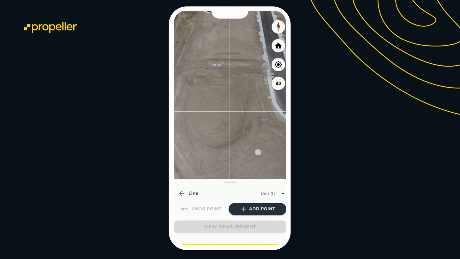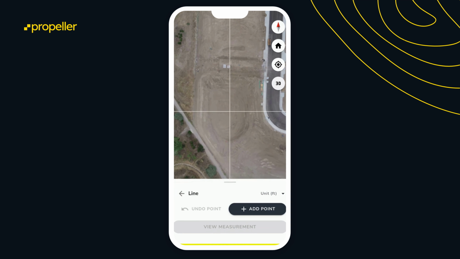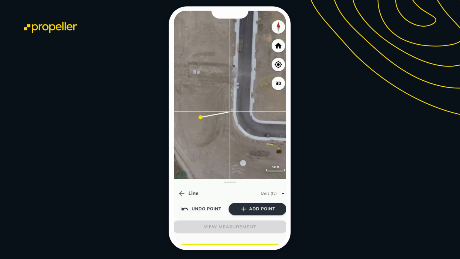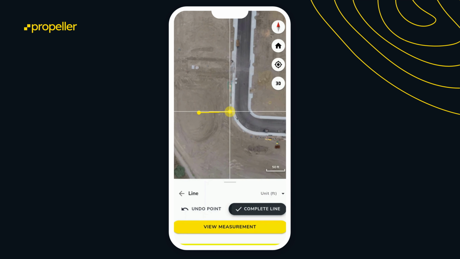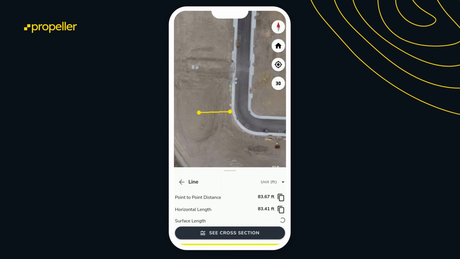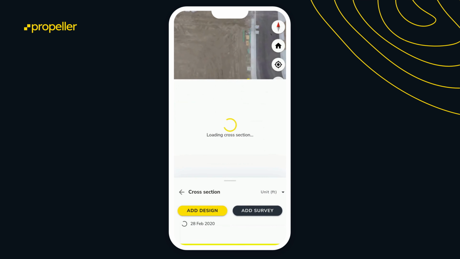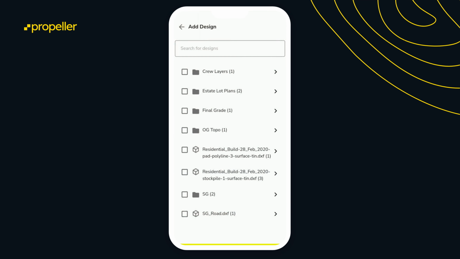So let's click our line tool. We'll go to the center of that pond, add a point. We'll go to the top bank, add another point. You can view that measurement, and then we'll run a cross-section against our final grade plan.